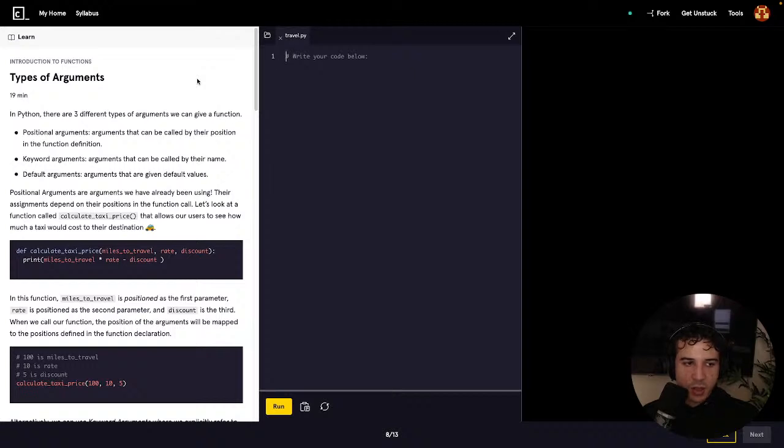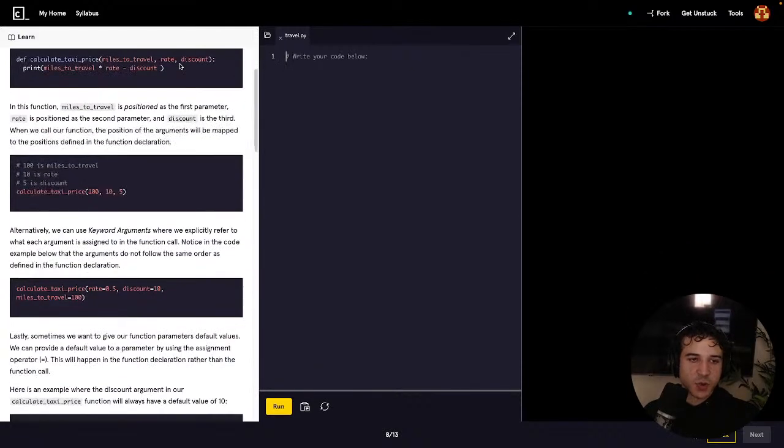Let's look at a function called calculate_taxi_price that allows our users to see how much a taxi would cost to their destination. So def calculate_taxi_price(miles_to_travel, rate, discount): print(miles_to_travel * rate - discount). In this function, miles_to_travel is positioned as the first parameter, rate is positioned as the second parameter, and discount is the third.